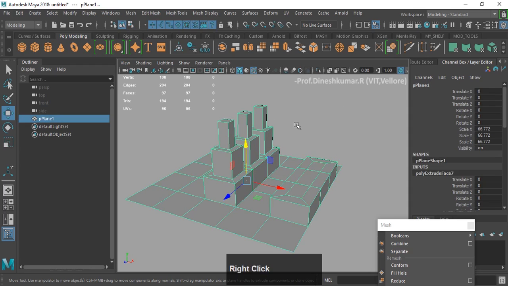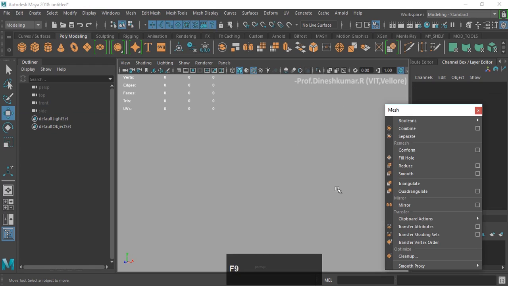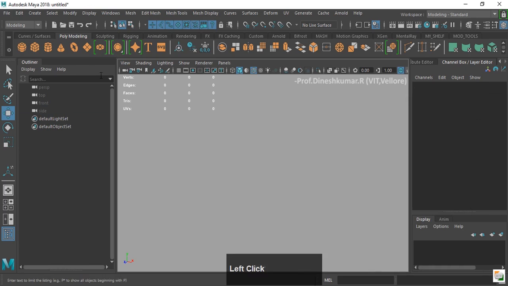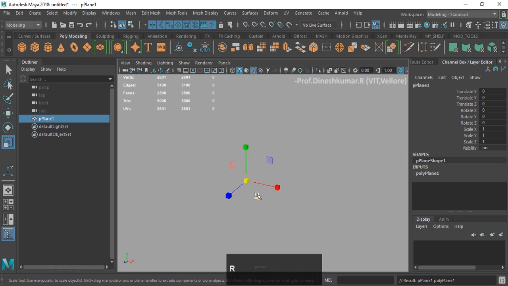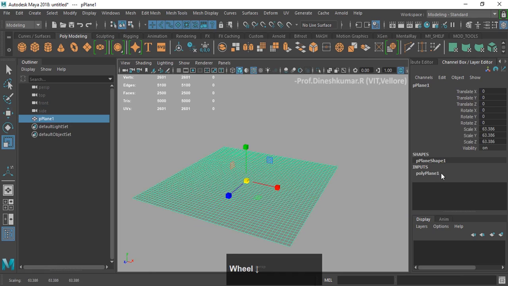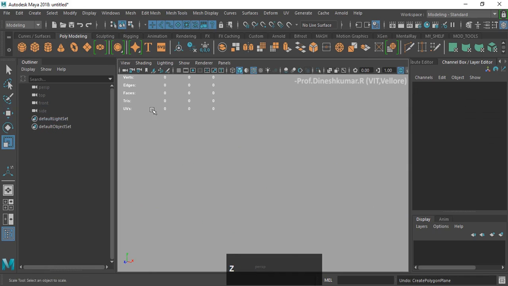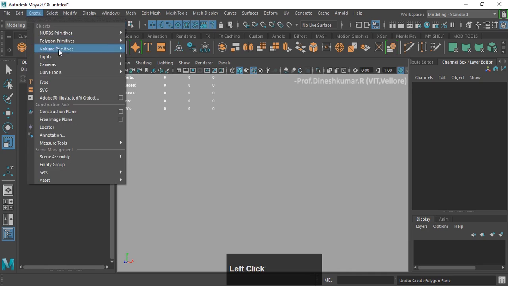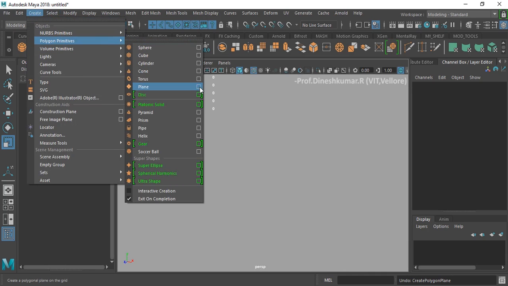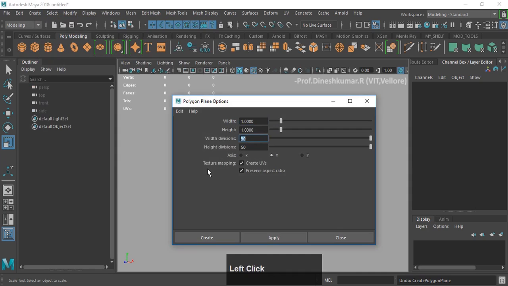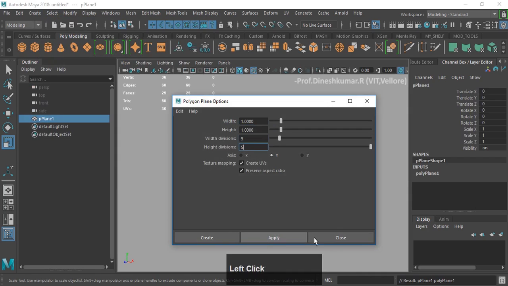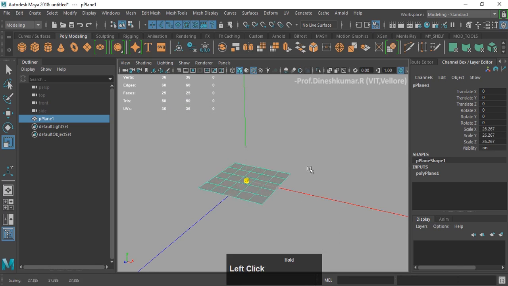Now I select this, I delete. So this time, let me create another. I think this will be fine. Oh, this is a problem. There is a problem here. I want to go to my create poly primitives, a plane option, box. I prefer this to be 5. Great. Okay, now look at this.